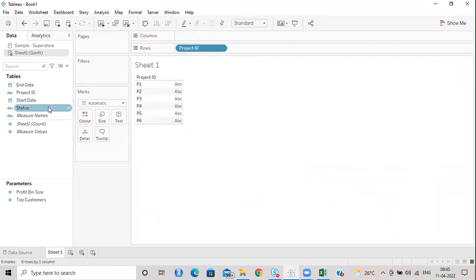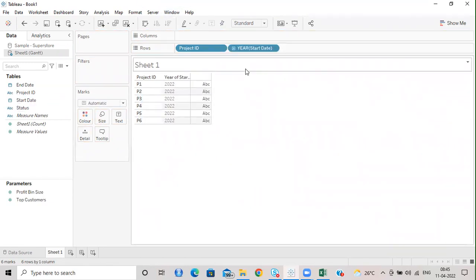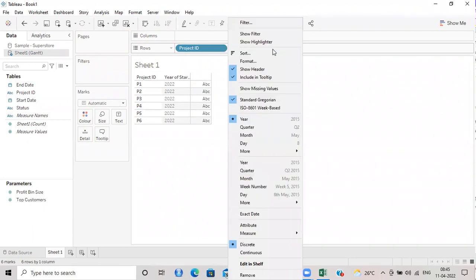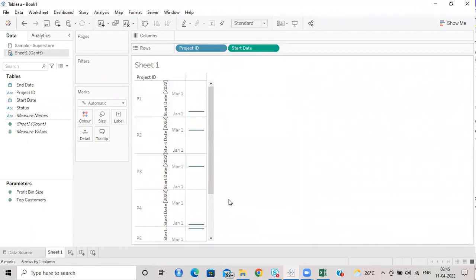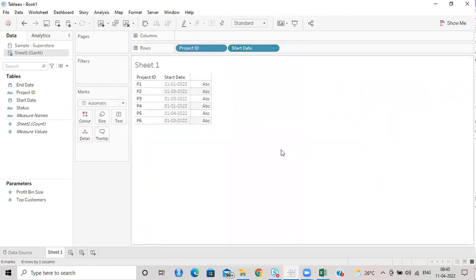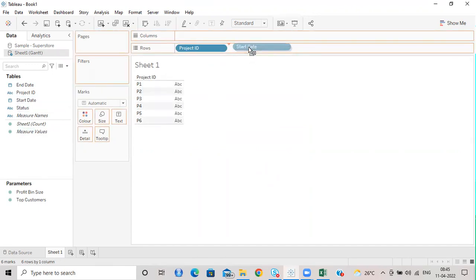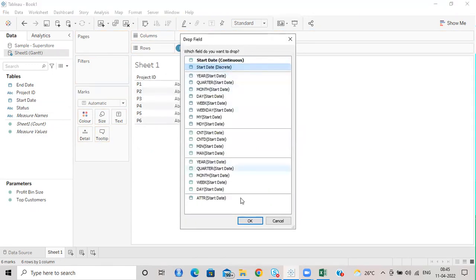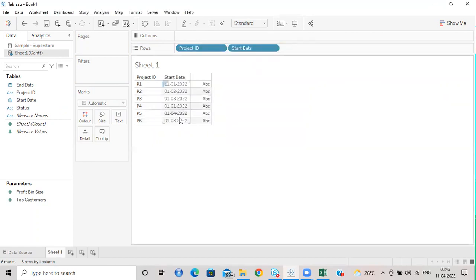Otherwise, what people normally do is drag and drop the start date, then go to the drop-down and click on exact date, which changes it to continuous, then again go and change it to discrete. Three or four steps are involved. To avoid all these intermediate steps, just right click, drag and drop, and from this menu select discrete date. That's it. So this is my start date, this is my end date.